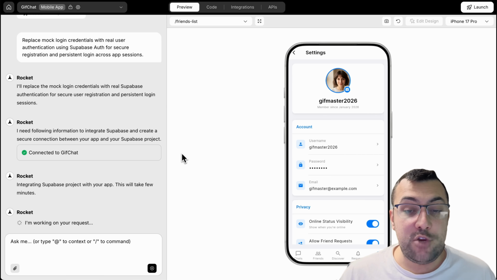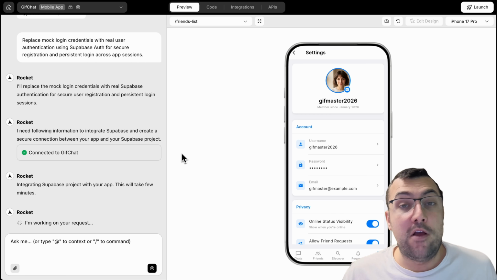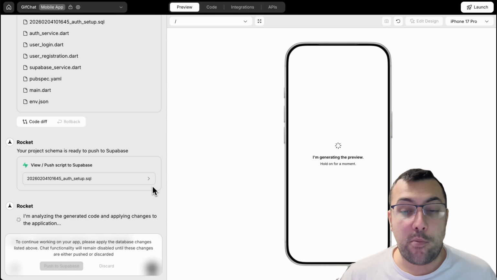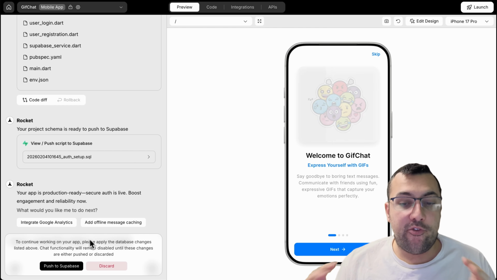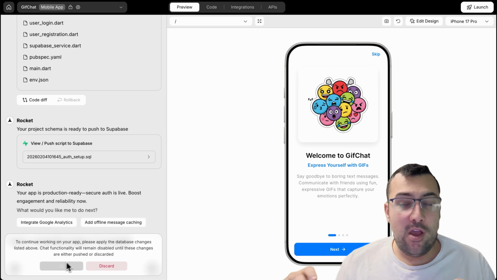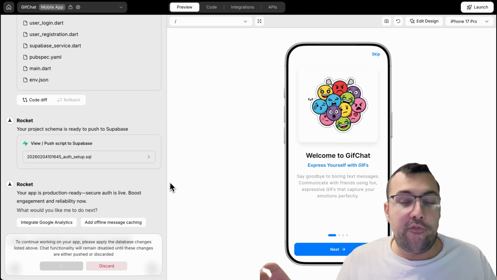So now we have GIF chat. It's going to have real user login, and it's going to generate our preview, and it's making all the changes, it's making all the updates for the application to use real login. Now, we have to push our database structure to Supabase, and basically, I'm going to make this a little bit simpler for you to understand.